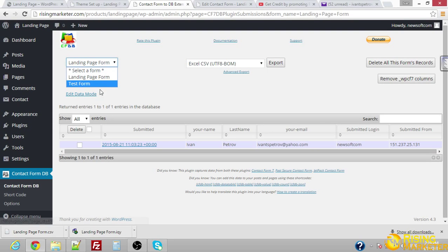So it's very simple. Here you have a number of forms for the different landing pages, and you'll be able to see all the different subscriptions for the different landing pages. So it's that simple. It was that simple to have this landing page.